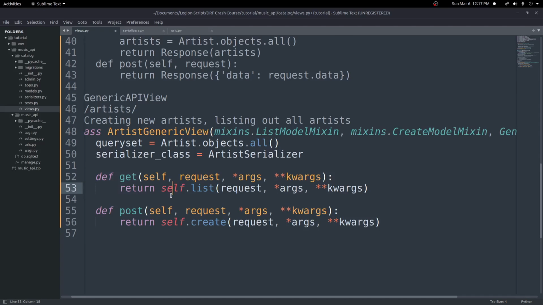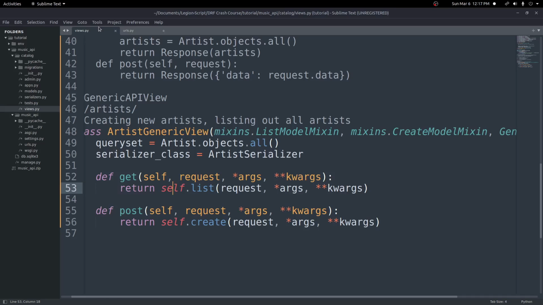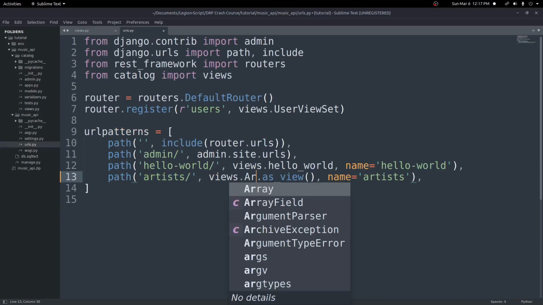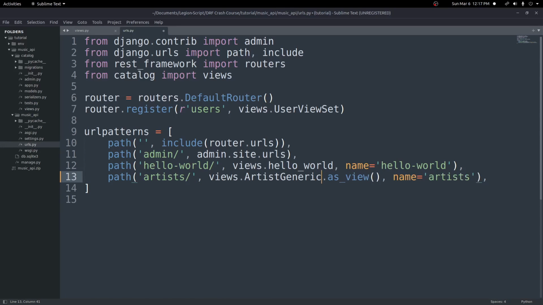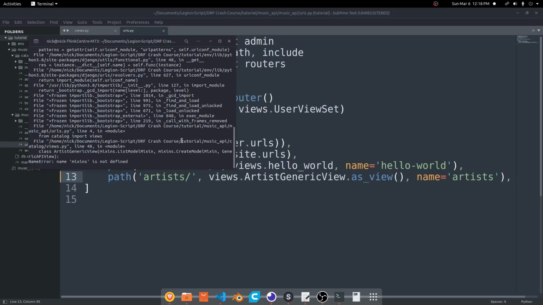Let's go ahead now and test this out. So I'll save this file here. I'm going to jump into my URLs here, and I'm going to go ahead and replace this artist view with our, what do we call it? We called it ArtistGenericView. So I'll do ArtistGenericView and save that. Now I'm going to go ahead and start my server and open up Insomnia, and then we'll test this out. Okay, I have my server running, but it looks like we might have an error somewhere.